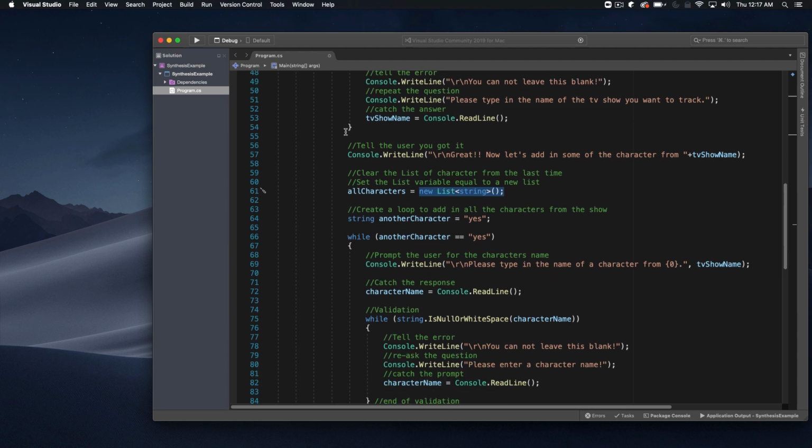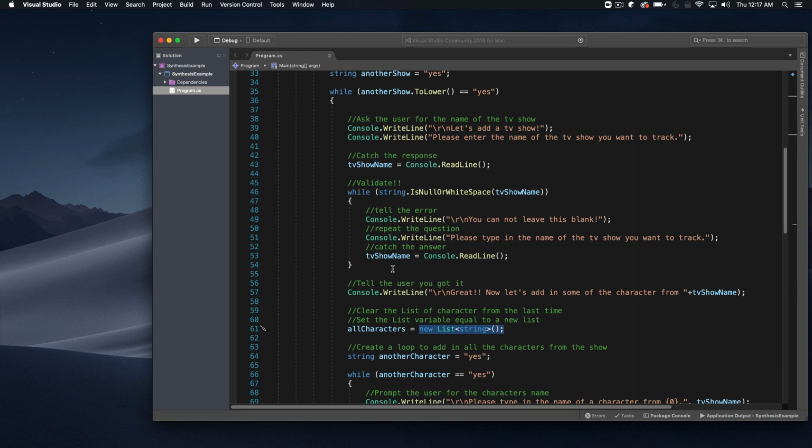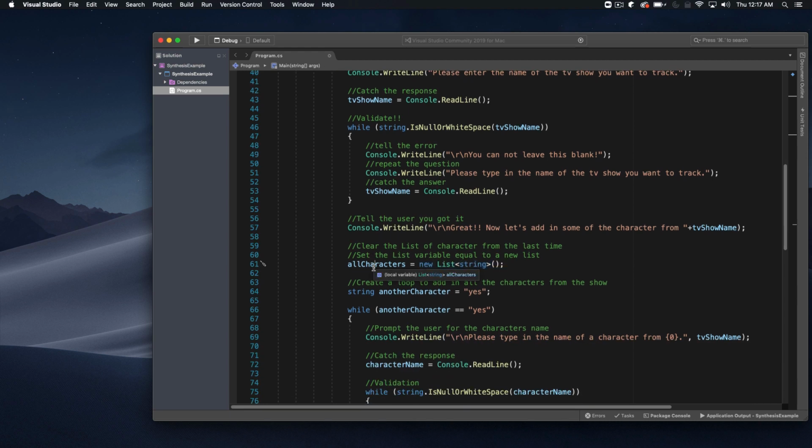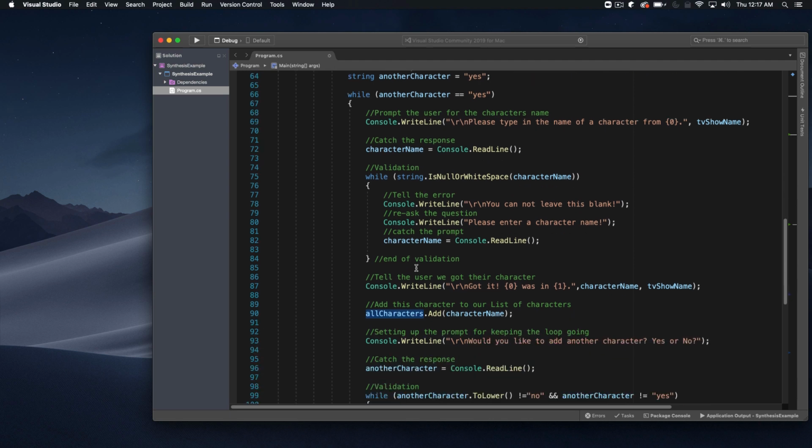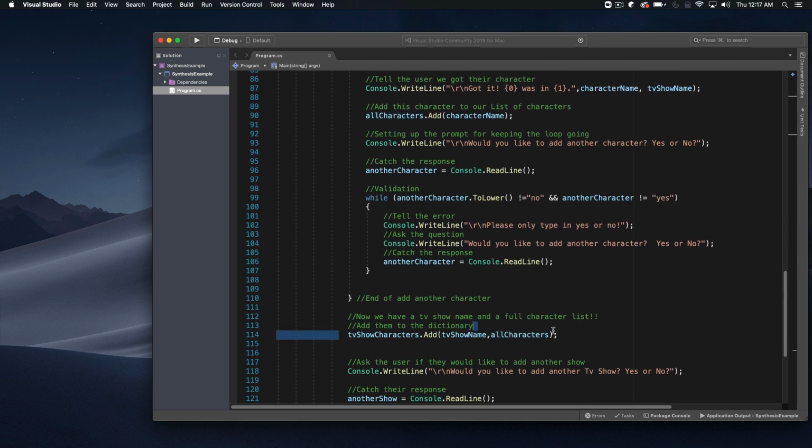So think about it. We get our TV show name. We come down here and we say, hey, give me a blank list of strings. And in this loop where we're asking for characters, we're filling up this new one, which is now blank. So we're putting a first character in it, and a second character in it, and a third character in it. We come to our add down here. We're saying put that as it is in a box on the shelf, or as an element in the dictionary.